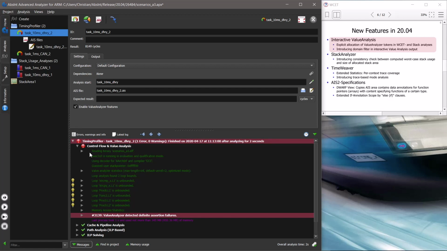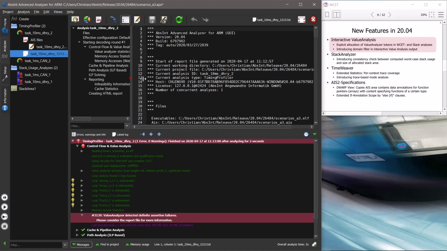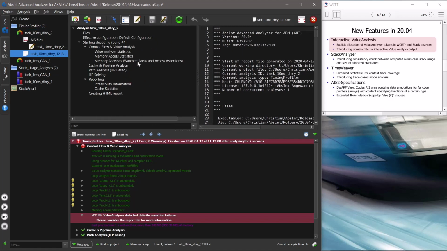Now the analyzer takes the assertion into account and says, well, the ValueAnalyzer detected definite assertion failures. Please consider the report file for more information. Well, let's do that. Let's go to the report file quickly, the local one. Here we have a new section. It's called Memory Accesses, Watched Areas, and Access Assertions.